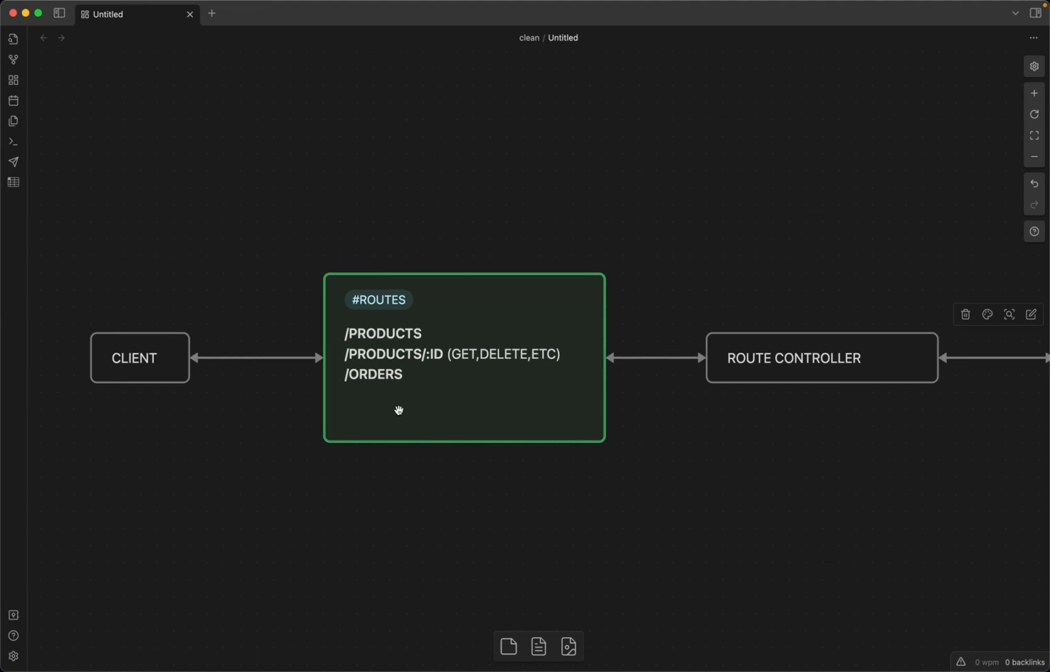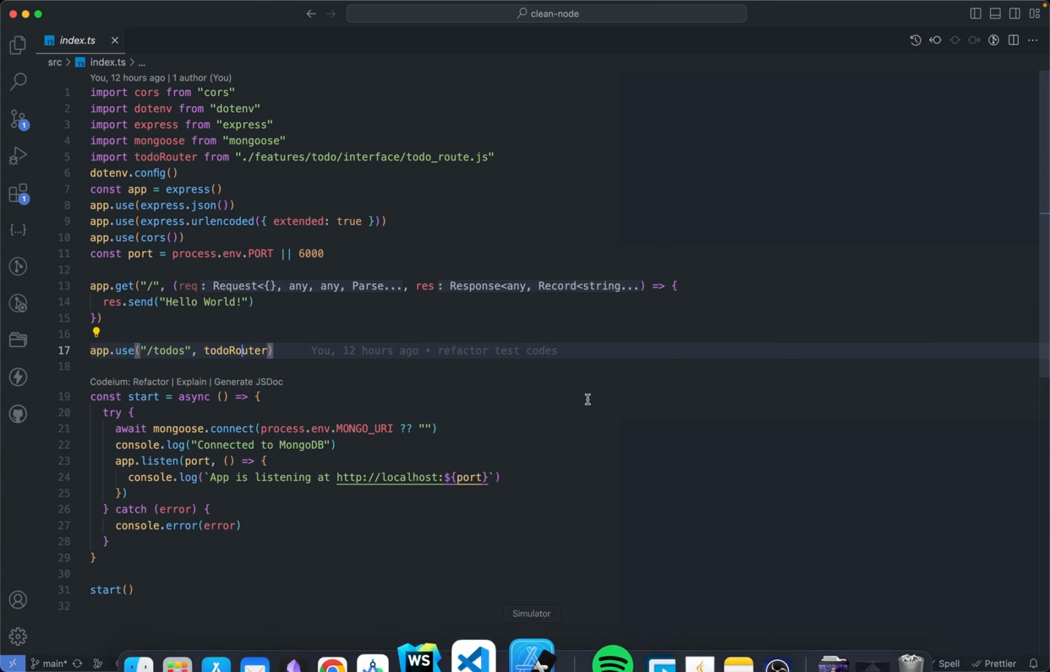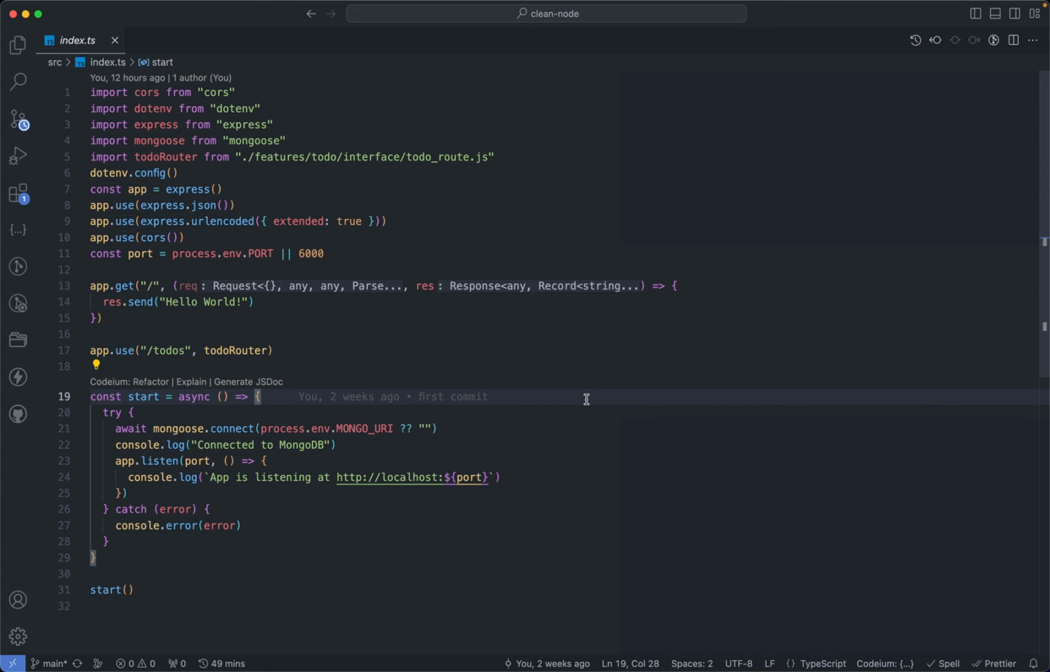Now it might not make full sense just by looking at this diagram, so let me show you a simple example with a to-do app implemented this way. So here in my code editor, I have a simple to-do app which is connecting to MongoDB. Now when we hit the slash to-dos endpoint, I have a to-do router. So this router will manage all requests coming to slash to-dos.